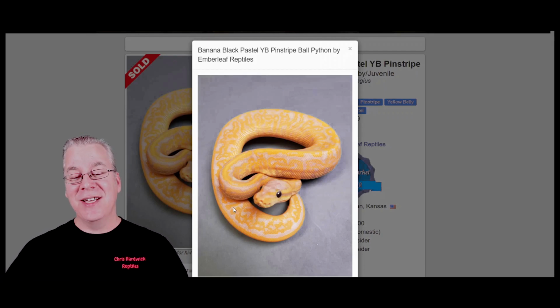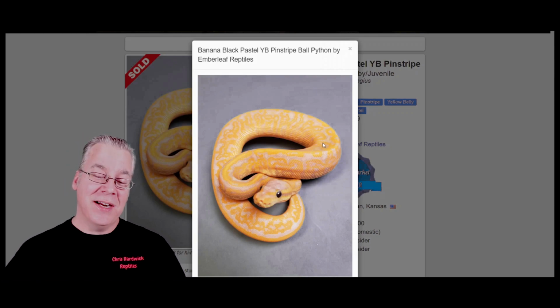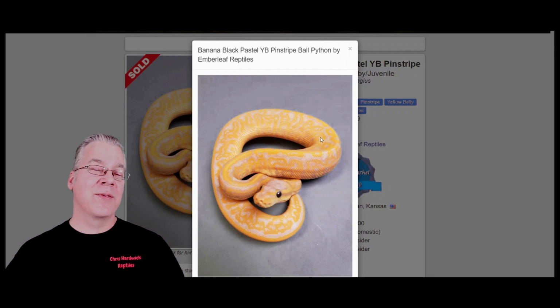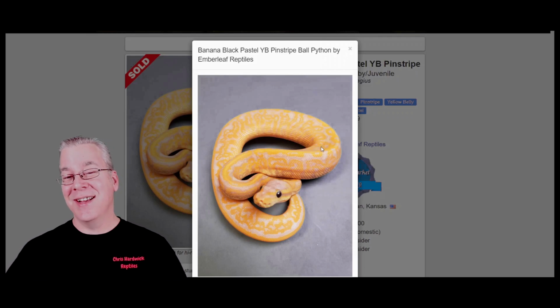You can definitely see the banana, the real yellow color that's pretty typical of the banana. Kind of the interesting thing is if you actually take a look at this pattern, this is kind of the craziest thing that I've ever seen. And I've actually seen a lot of times when you work black pastel into a lot of combinations, it'll have a really strong effect as far as kind of jumbling up the patterns on the side of the snake.